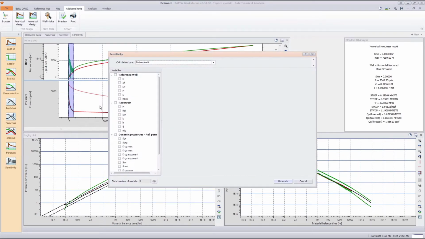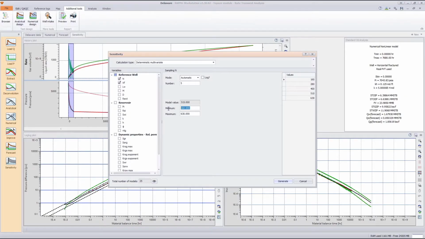Now that we have it, if I go to sensitivity, there are several options that you can run sensitivity on, and I want to run deterministic multivariate. It means that I would take a few parameters, in this case, the number of fractures and the half length of fracture. I will vary each of them, and I will go through every possible combination of sampling for both parameters. So if I have 5 values for number of fracs and 5 values for half length, I'll get 25 combinations. For the number of fractures, I will use 5 samples between 200 and 600 fractures. Here on the right, you'll see the values that are going to be used; they're equally spaced.